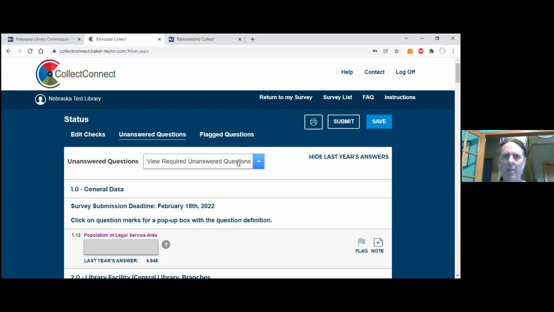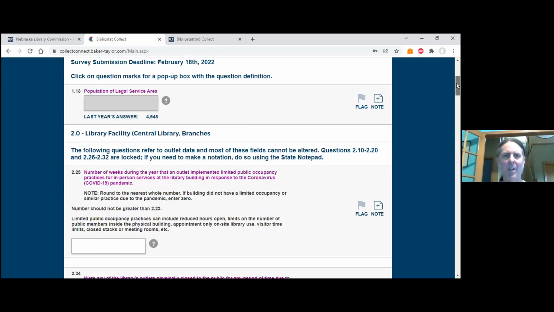From this pull down menu, we can look at all of the unanswered questions, or we can look at just the required unanswered questions. We won't be able to submit our survey if we have required unanswered questions. And since we've been breezing through this, we're going to have a ton of them.